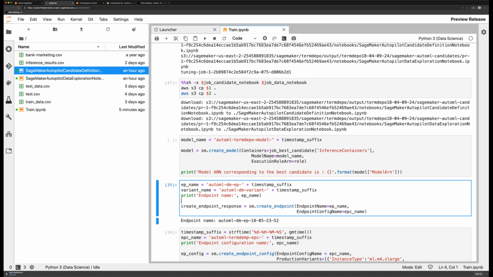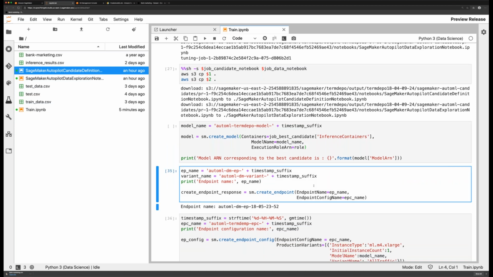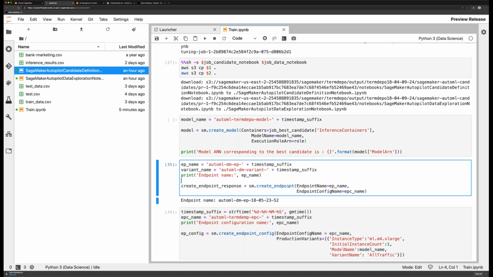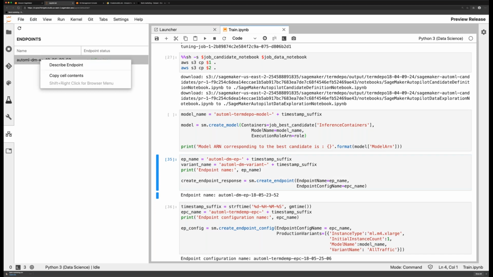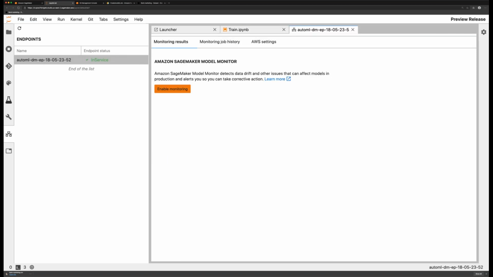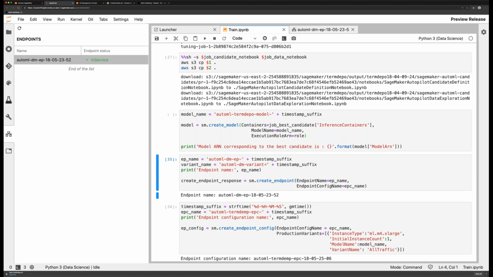And now I'm asking the SageMaker Autopilot to tell me the best candidate and point me to the container that is hosting the model for the best candidate. I'm grabbing that container and creating an endpoint. And this endpoint is nothing but a REST endpoint. And that basically shows up here. So if you see, I have an endpoint, and this endpoint is now responsible for taking the requests and serving the predictions. So that's what I'm creating here.